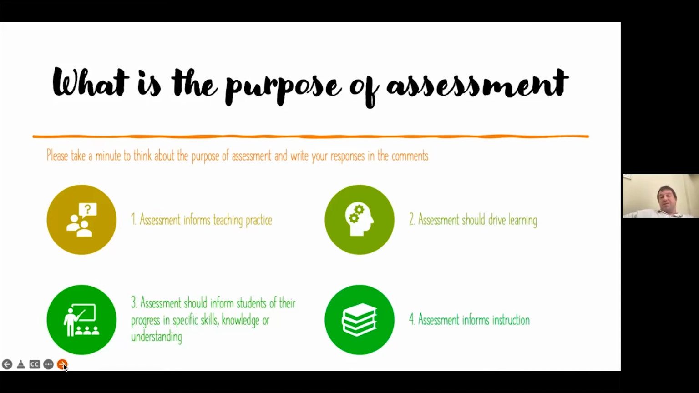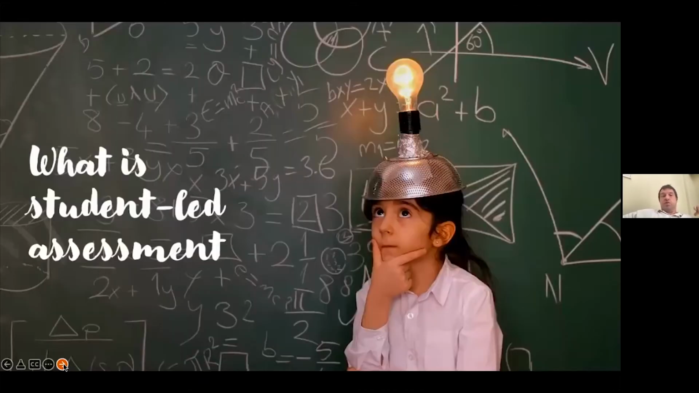I'm hoping what you've realized is at no point have I said it should be a final step. Assessment should always be an ongoing process for us as teachers, but also for the students. So assessment is never about this is an end goal. It's all about what can we do to get to the next step? Where are we? What do we do next?